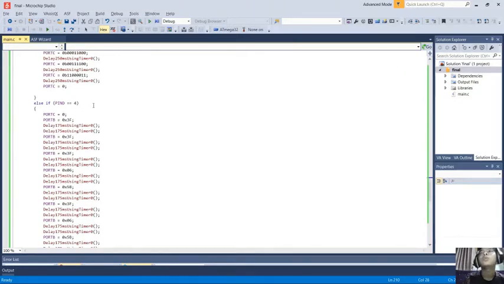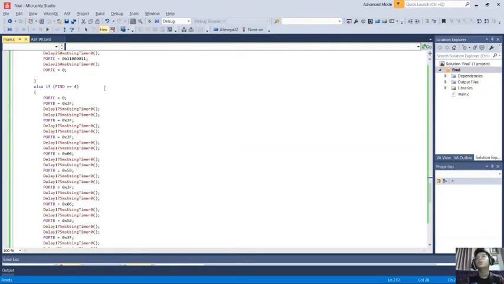And then we move to task 3, which asks us to display the IC number of the group leader, which is me. So here we display on the 7-segment display on port B. So we set port C equal to 0.